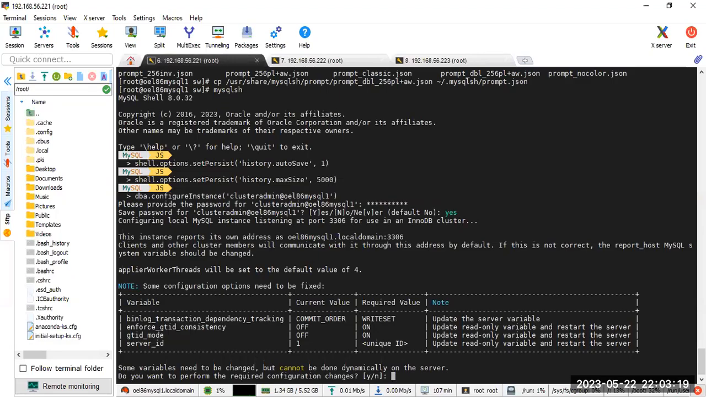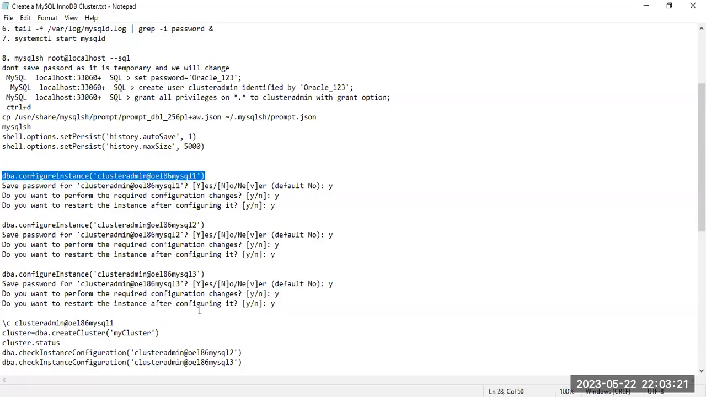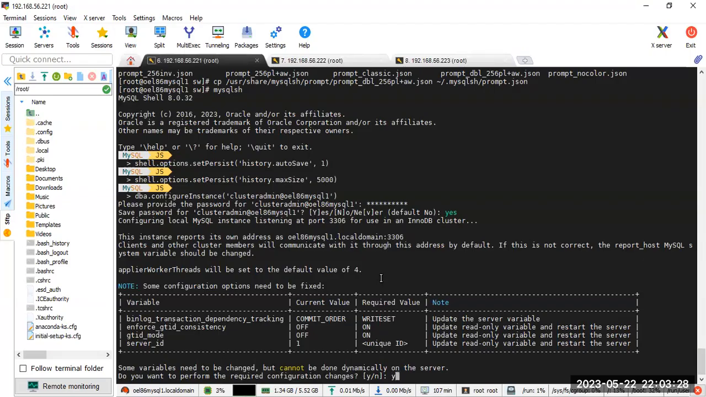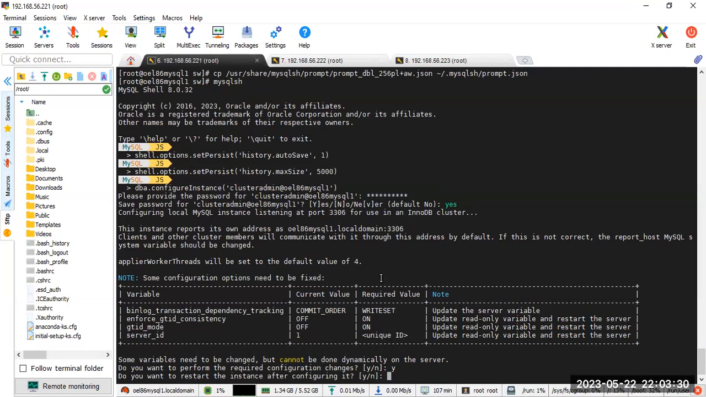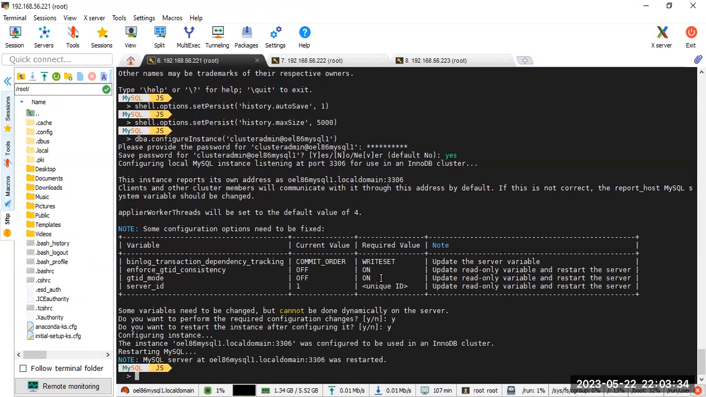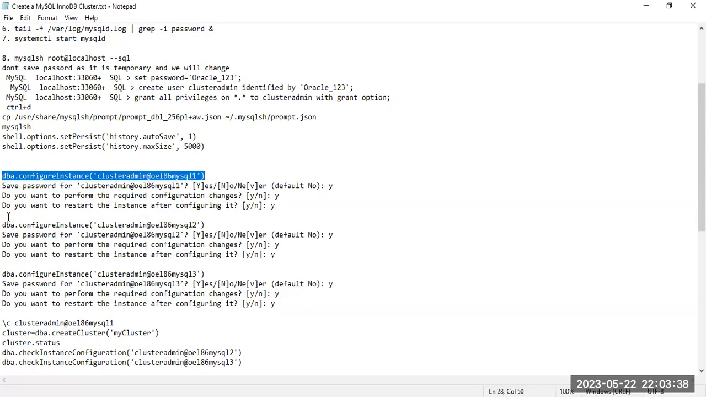If you see here in the document I mentioned, do you want to save? So you see I'm giving you Y, okay? So yes. Do you want to restart the instance after configuring it? Yes. So this document, I hope it will be very helpful in future for you.